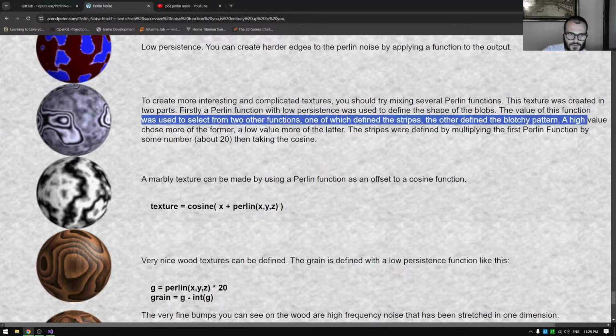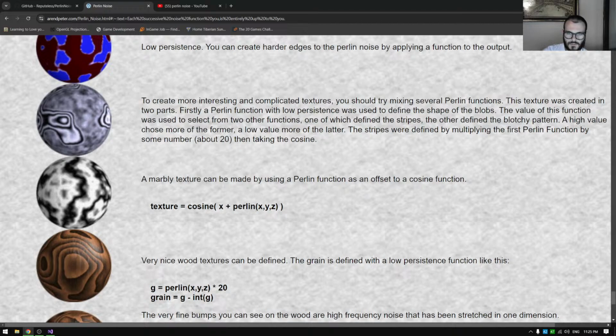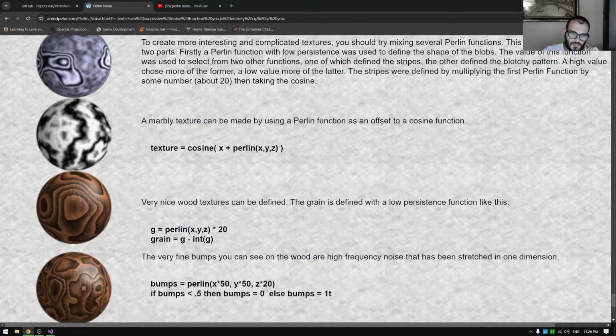So, the value of this function was used to select from two other functions, one of which defined the stripes, the other defined the blotchy pattern. A high value chooses more of the former, a low value more of the latter. The stripes were defined by multiplying the first Perlin function by some number, about 20, then taking the cosine. Marble texture can be made by using a Perlin function as an offset to a cosine function.